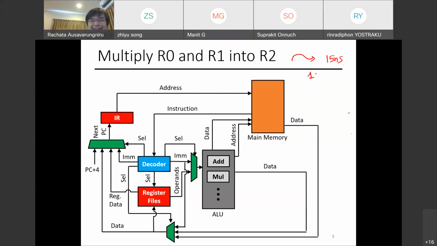15, yes. 15 cycle, right? As simple as that. And that's basically our design. So what's the benefit over single cycle architecture? Let me ask you this.